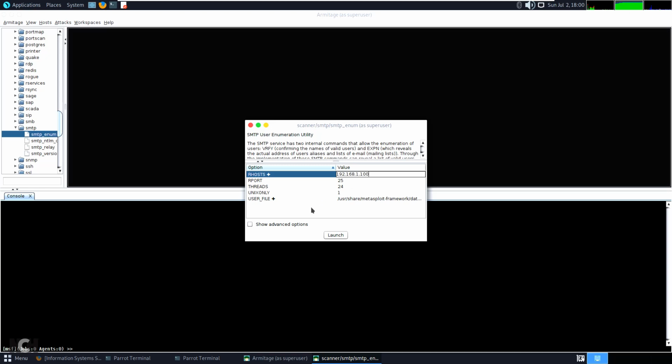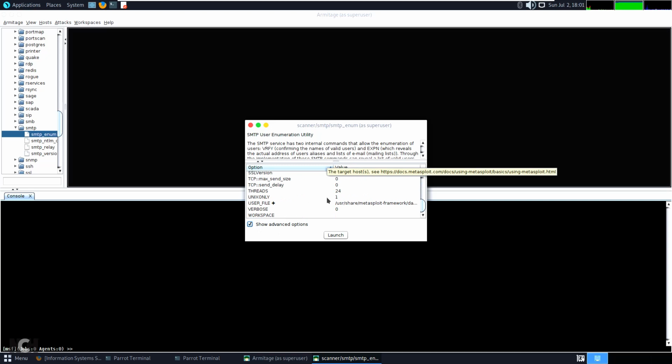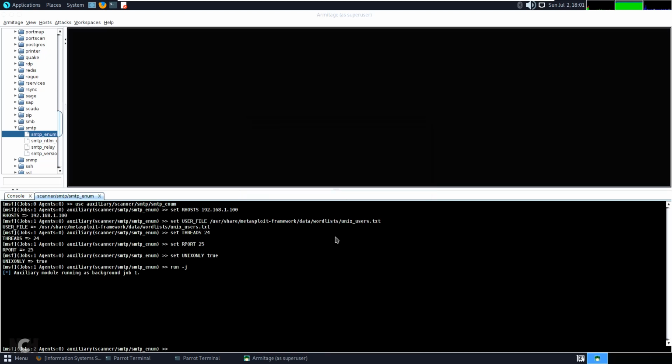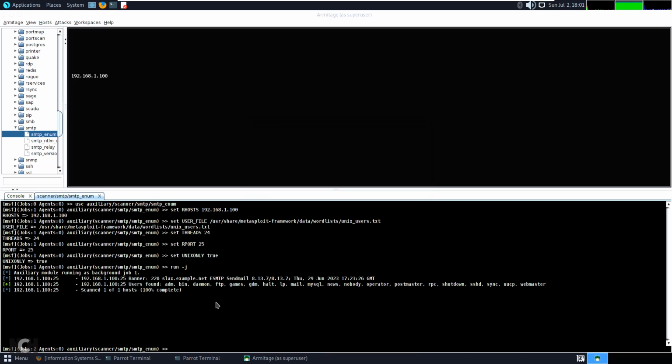Double click the value field, 192.168.1.100. Click out here somewhere or hit enter. Yes, hit enter. Then there's advanced options, things I don't want to mess with at the moment. So I'm going to hit launch. Don't know if this is going to work. Oh, it did. Sweet. Okay, look at this. In the plus right here, it said users found. So there's usernames: admin, bin, daemon, FTP, games. Interesting. Games. GDM, halt, mail, MySQL, news. Okay. It found some usernames.